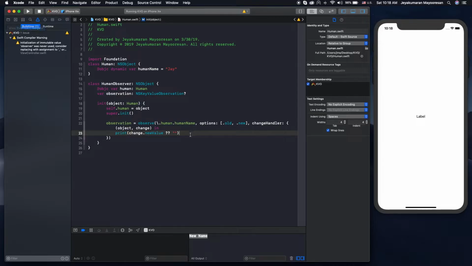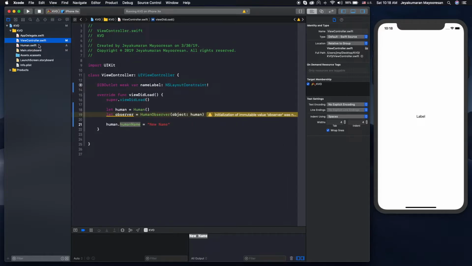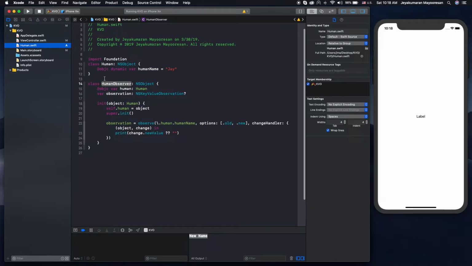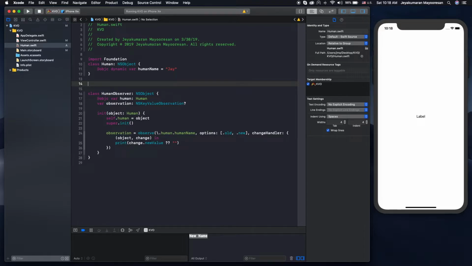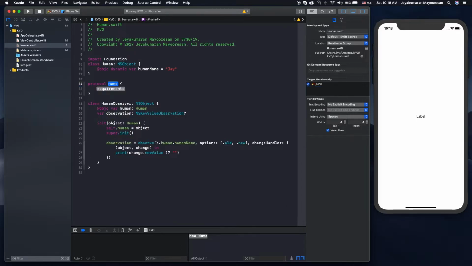So that's cool, but now we have to do something more practical. I want to pass this value from this human observer class into our view controller. So I'm going to use a delegate in this scenario, but there are other methods. You can use closures, you can use an NSNotificationCenter, but for the sake of this example, I'm going to use protocols. So let's call it protocol human object delegate. Yeah, let's call it that way.